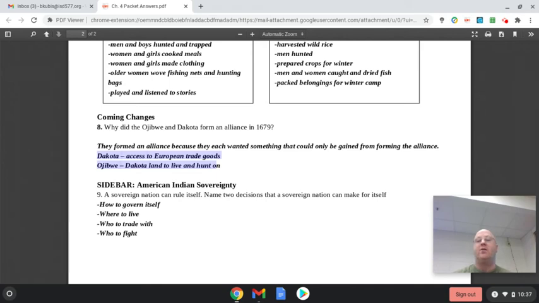When you form an alliance, you're forming something to work together. And the Dakota wanted this alliance because they wanted access to European trade goods that they saw the Ojibwe were getting, especially trading with the French. So the French were a big part of forming this alliance. So the Dakota wanted those things like guns, blankets, cloth, metal pots and pans, those trade goods.